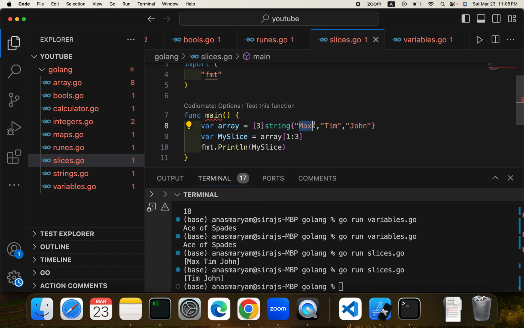Actually, let me just explain what's going on. First of all, we know that this is the 0th element, and this is the first element. So we're telling the slice to go into the array and look at the first element. It says okay, this is the first element. Then it says go all the way to the third element. So there is no third element in here. We will not get an error, but it will just not work.